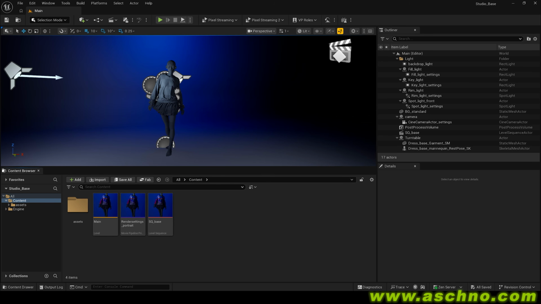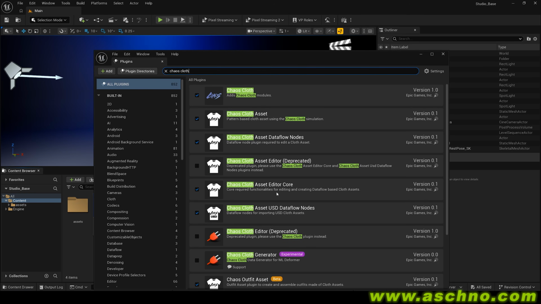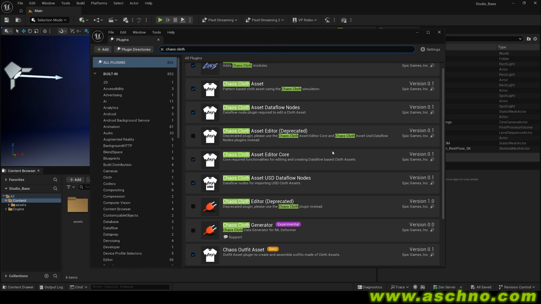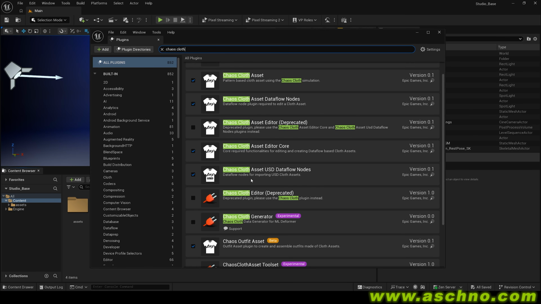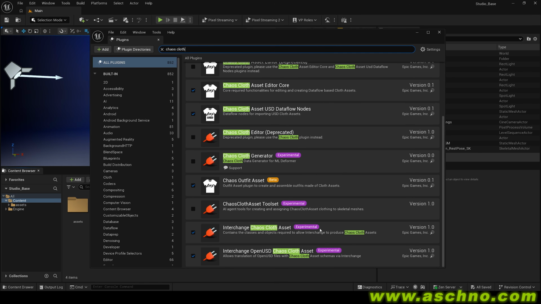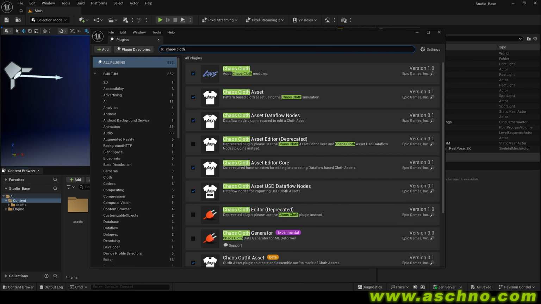And the first thing I'm doing is to enable my plugins. And therefore I go to Edit, Plugins, and search for Chaos Cloth. And there are many new ones. I enabled already some. Most important is the Chaos Cloth Asset and the data flow nodes, I think. And some I enabled, some I did, and I'm actually not sure which ones are necessary. So I keep it at this one here.